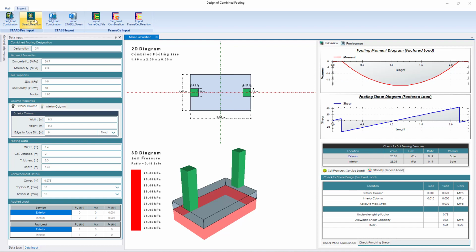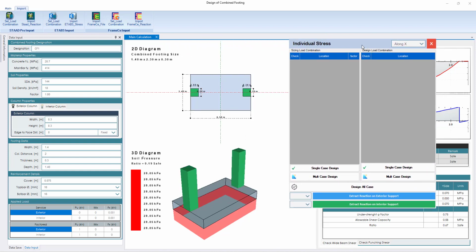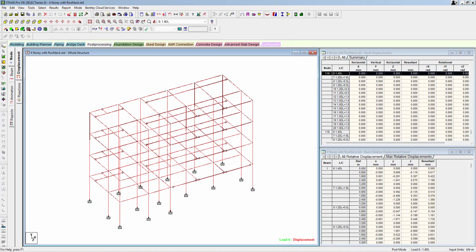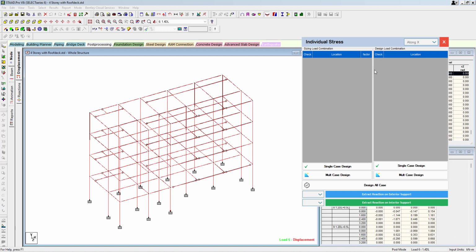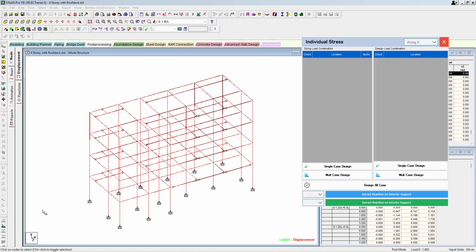Moving on to the next option on the ribbon, we have Import Staad Reaction, which primarily extracts reaction data for the selected support. Our combined footing supports two columns, the exterior column and the interior column, with a single directional moment supported. When we drop down this combo box, we can choose along X or along Y to determine the moment we extract. By examining our Staad file, if our column aligns with X, we'll choose along X; otherwise, we'll select along Y. Let's consider an example of a combined footing.